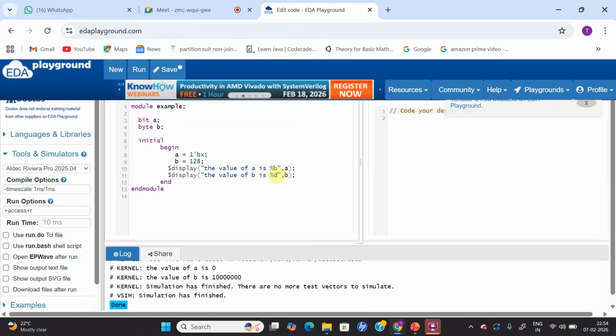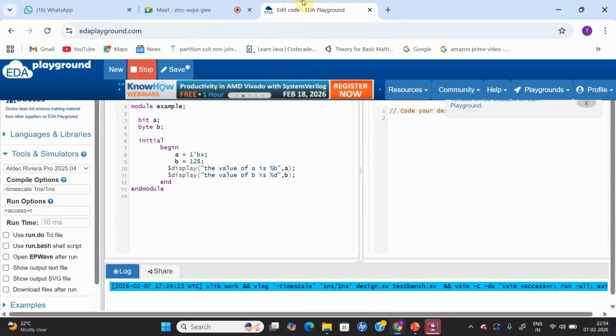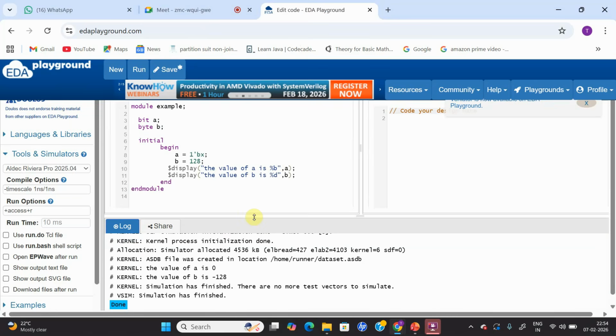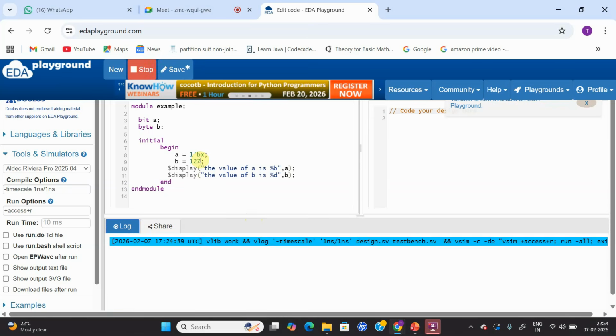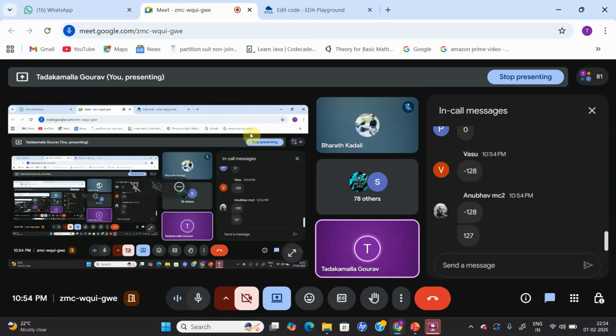Waiting for your responses. Okay, what is that I'm getting here? So B is equal to minus 128. So let's say if I'm going to give 127, let me save it and run it again. See, if I'm giving out of range, then it is giving some other value which is not what we expected. But if we are giving in range, we are getting whatever we give. Is it correct or not? Yes, exactly.